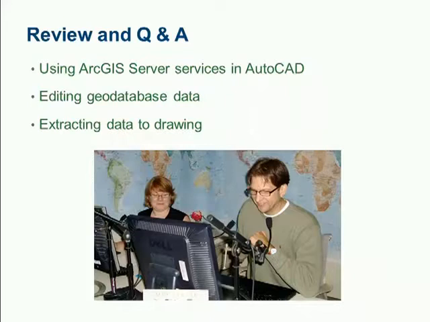Question from Sarah in Mountain View: can I import AutoCAD into ArcMap without having AutoCAD on my computer? And the answer to that is yes. Any of these AutoCAD files that you're creating with the plugin will be able to be read by ArcMap, and you don't need AutoCAD to do it.